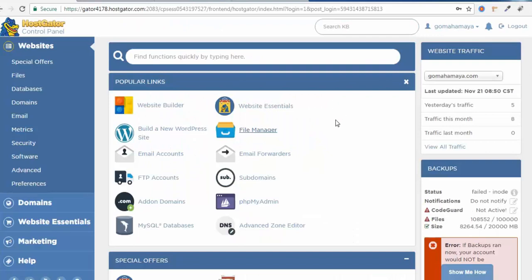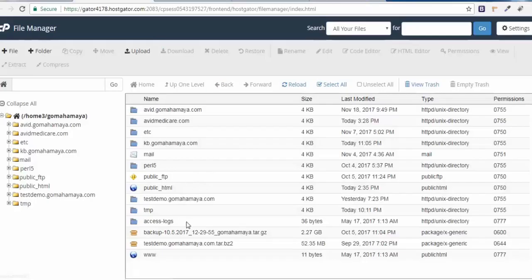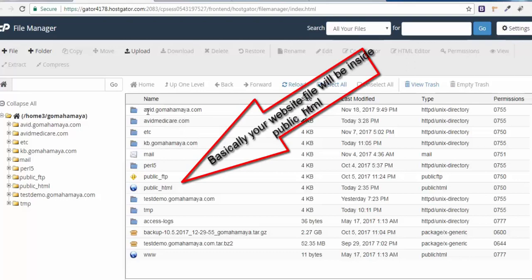Once you're logged into cPanel, click on File Manager and open it in a new tab, and there you'll find a lot of options. You'll find your domain either in the public_html, or it may be outside the public_html, like kb.gomahamaya.com or evipmedicare.com. These are subdomains. They may be outside or inside public_html. My domain is outside public_html. Like this, you'll get a domain.